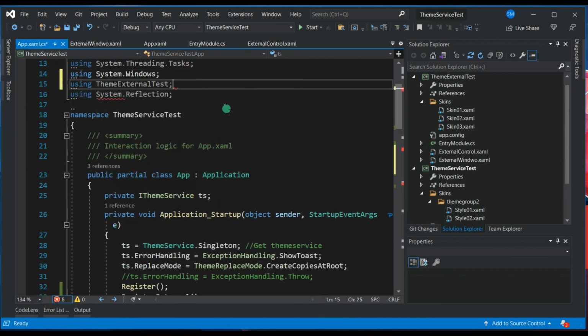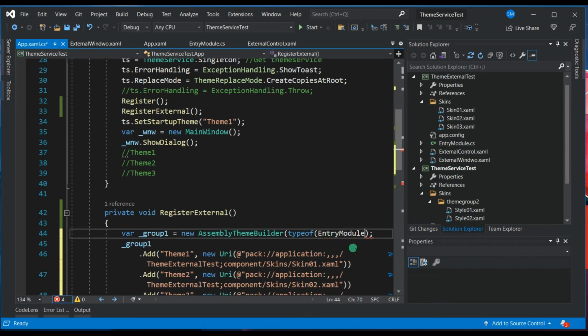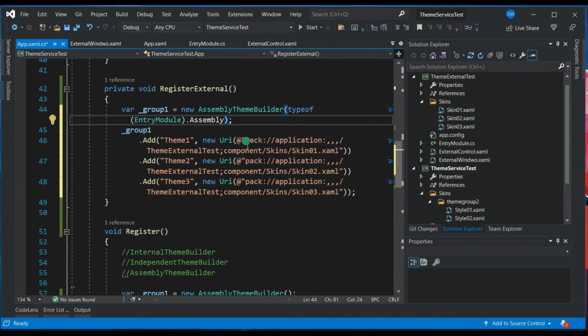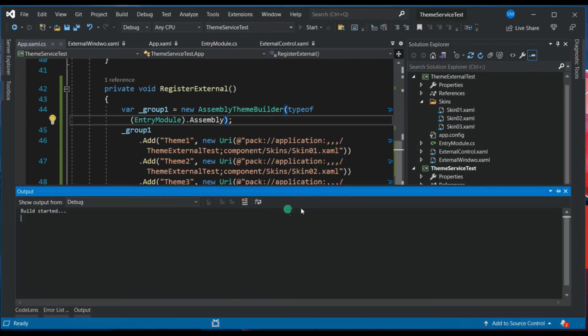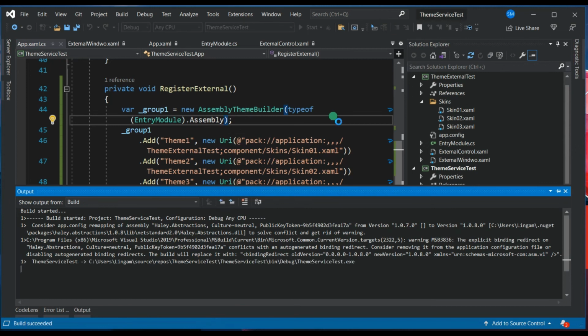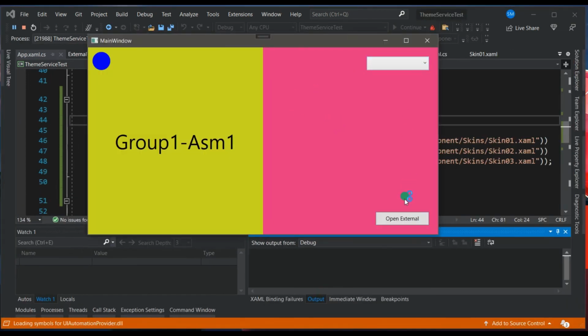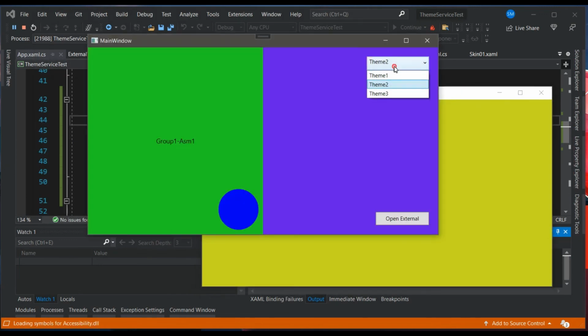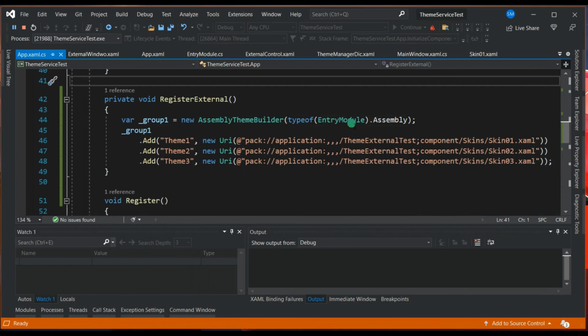Using theme external test, type of entry module dot assembly. So what I'm saying is, yes, this is an assembly based theme, but register it for this particular assembly. I'm not registering it as an independent theme, but I'm registering for this assembly. Okay, that's fine. Let us do it now. Well, entry module dot assembly is there. Assembly theme builder external test.